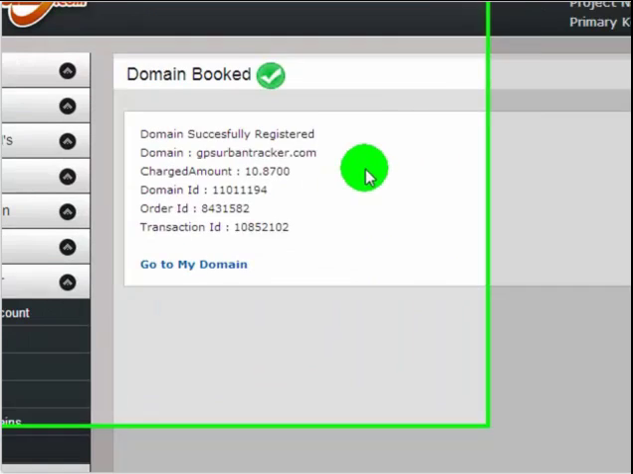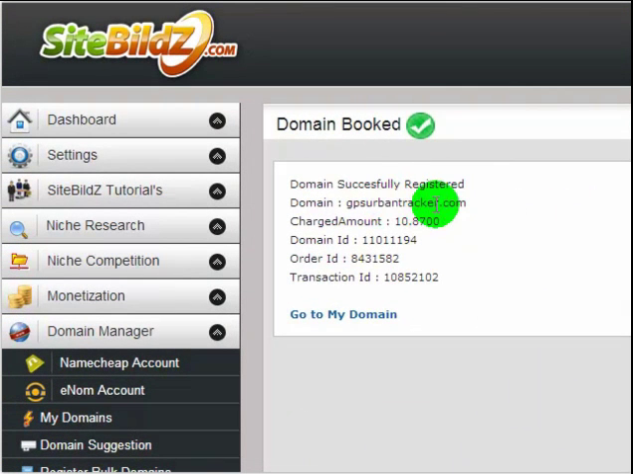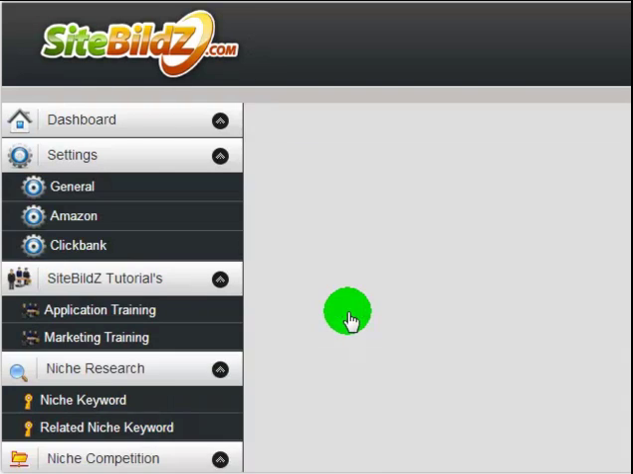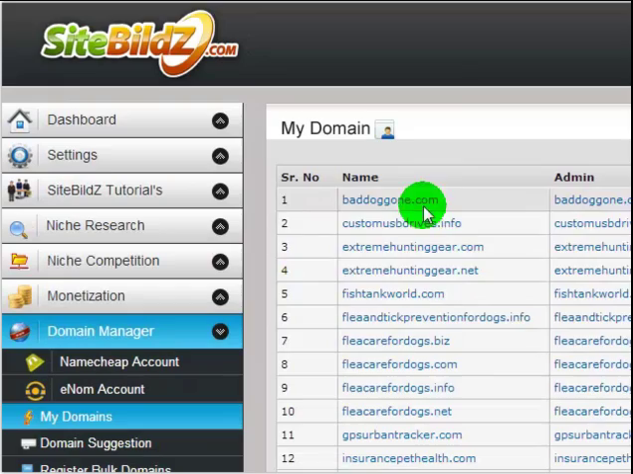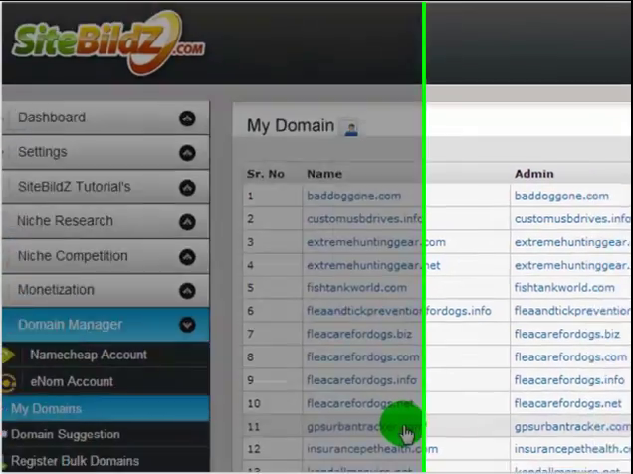Now basically what the software is doing is going to Namecheap. It's purchasing that domain under my account, successfully registered. And you'll see gpsurbantracker.com. It tells us the amount it was charged, the ID, order ID, transaction ID. I can actually click this link and go to my domain. See the domains right here.